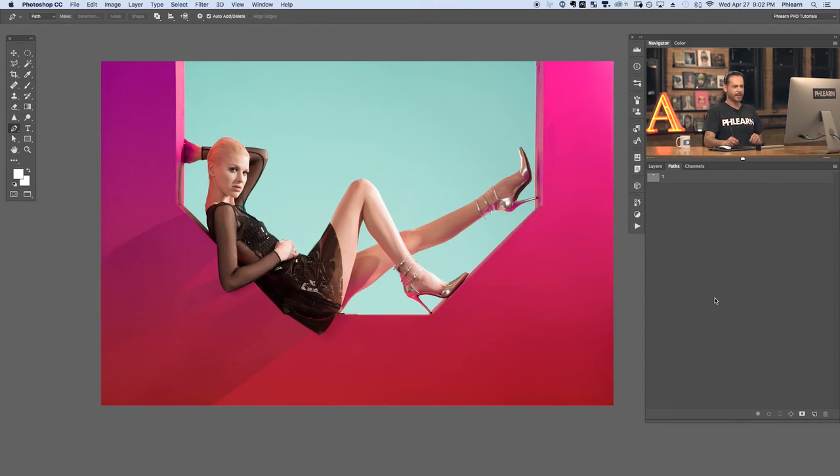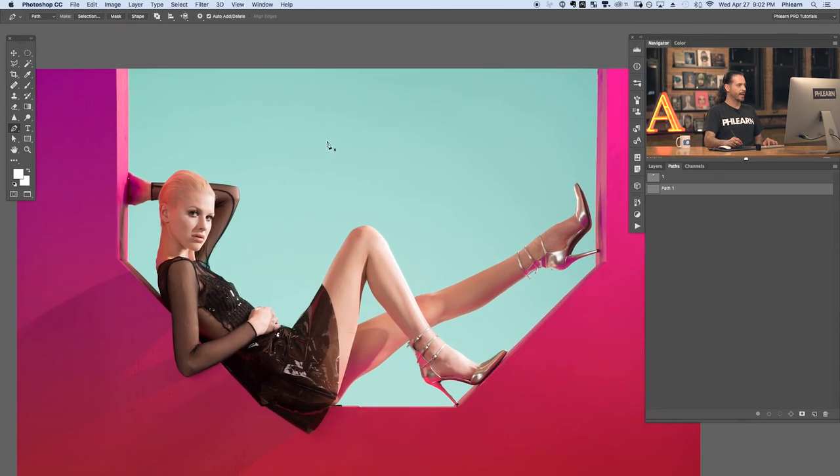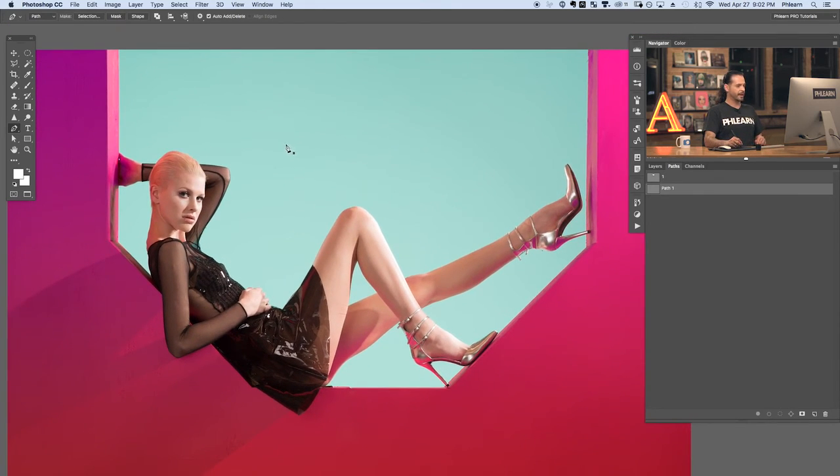All right, now let's say I want to create a new path. So this time I'm going to go ahead and click on my new path icon. Here we see we have path number 1. All right, let's go ahead and zoom in. And this time, instead of just clicking, I'm going to click and drag. So the pen tool works by basically making curves.